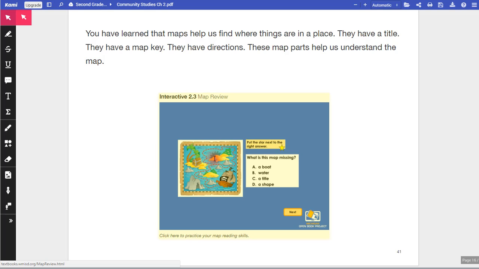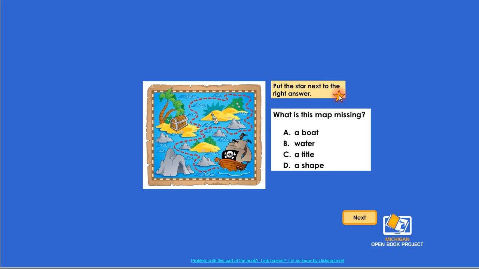This again is an activity where students would be prompted by a voice asking them the question. In this case, it's put the star next to the right answer. I'm going to show you this briefly, but I'll only show you one example. What you'll see is I have the ability to move that star onto the correct answer. Watch how this works. I'm prompted to put a star next to the right answer. What is the map missing? A boat, water, a title, or a shape?